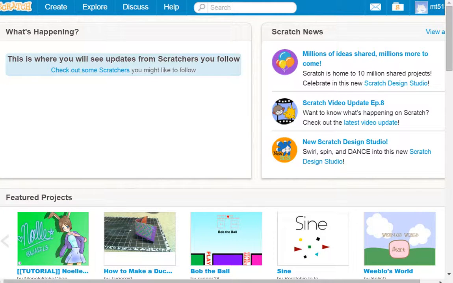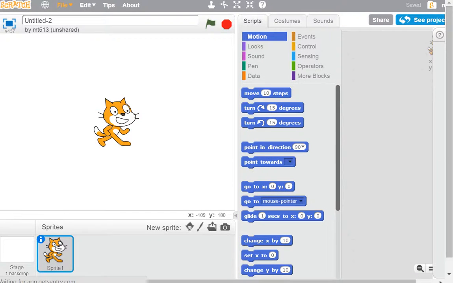We're going to make a simple animation, a conversation between a couple different characters. So we're going to click on the Create tab. It pulls up the Scratch project editor, which looks like this. You have a couple different areas. This area is where you can see an example of what your program will look like when it runs.